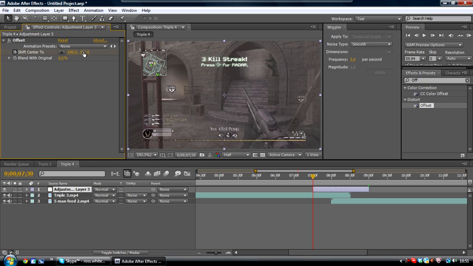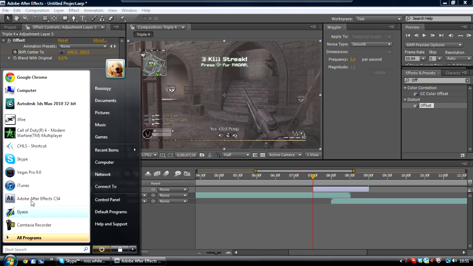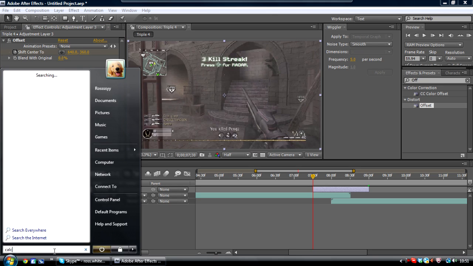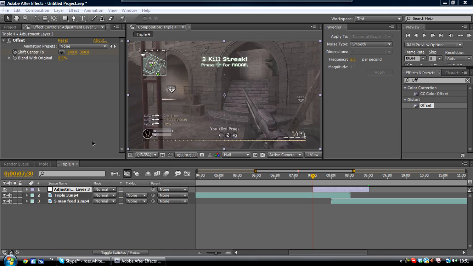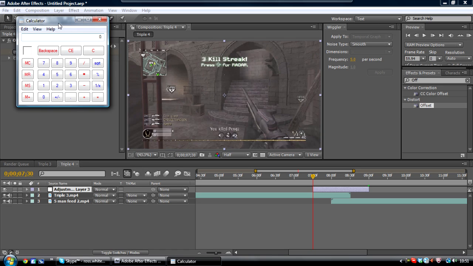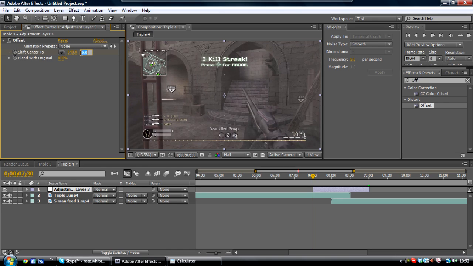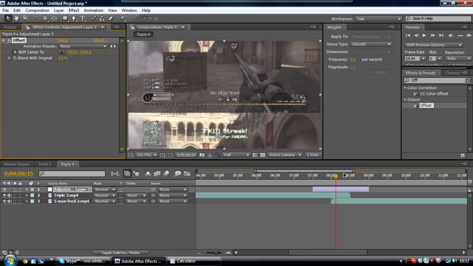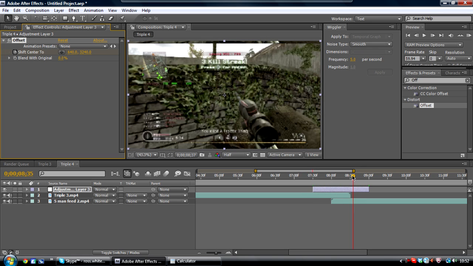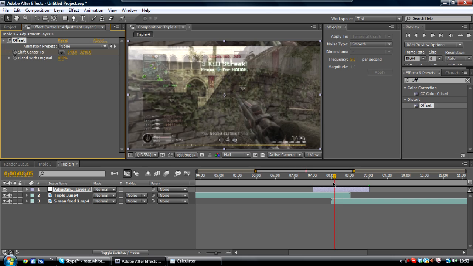So what you want to do is get your calculator, and we're doing the y-axis, so we will do 360. You want to multiply by 9, which is 3240. So at the start of the adjustment layer, you type in 3240 into the right hand box, and as you'll see, the transition's basically done, but it just looks a bit choppy.